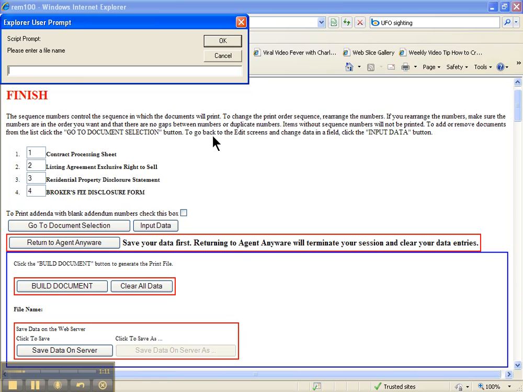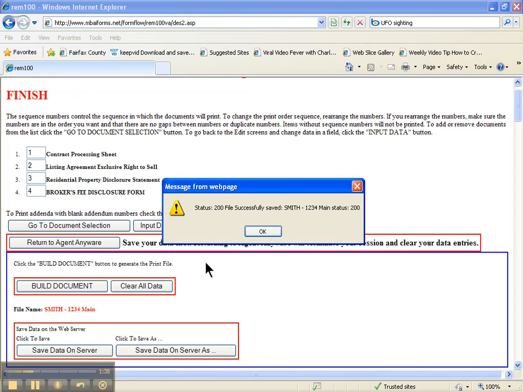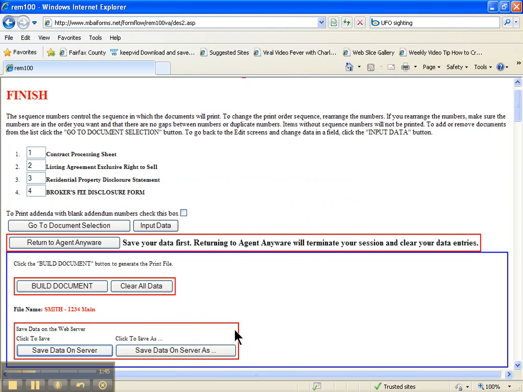Your file name is always, always, always going to be the client's last name and then the property address. So whatever it is that we're working on for them, put that in there. So the client name is capitalized, space, dash, space, and then the house number and the street name. And then if you just hit OK, you'll get a screen that says status, file successfully saved. So you should be all set there. Click OK, and we are saved there.